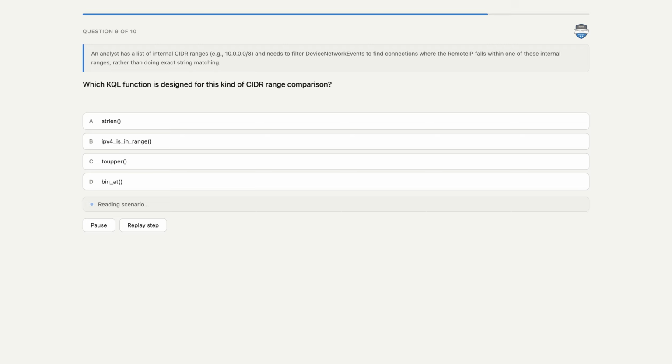Question 9. Scenario. An analyst has a list of internal CIDR ranges, e.g., 10.0.0.0/8, and needs to filter device network events to find connections where the remote IP falls within one of these internal ranges, rather than doing exact string matching. The question is, which KQL function is designed for this kind of CIDR range comparison?